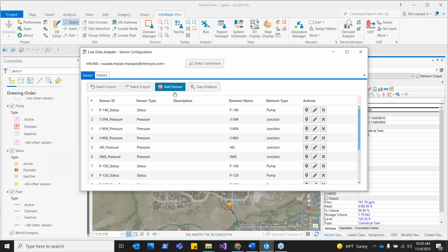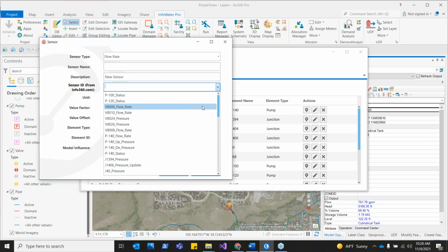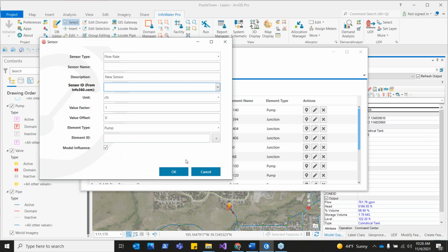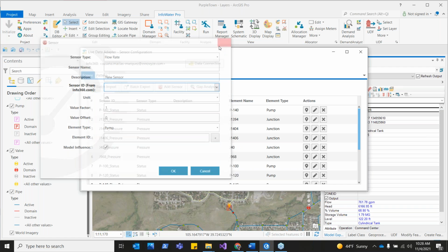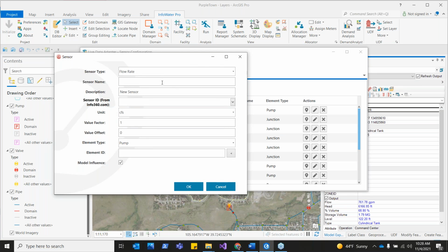And we should have access to this dialog that allows us to select the sensor from Info360 that we want to map to an element within the InfoWater model. For the sake of this demo, we went ahead and already mapped our sensors ahead of time so that we can walk through the process a little more streamlined. But essentially, the procedure would be to identify the sensor from Info360, what element ID, and ensure that the values and factors correspond so that they are properly assigned.